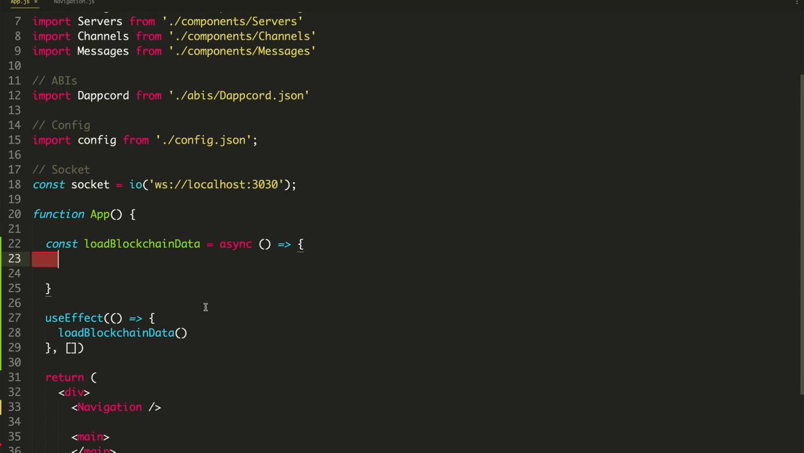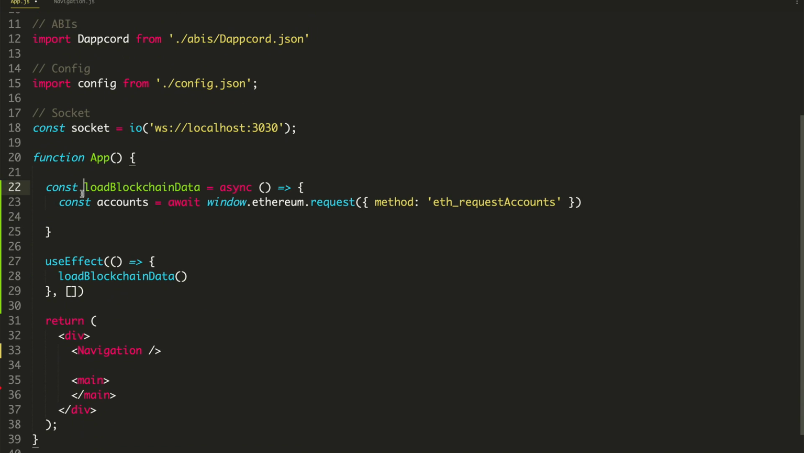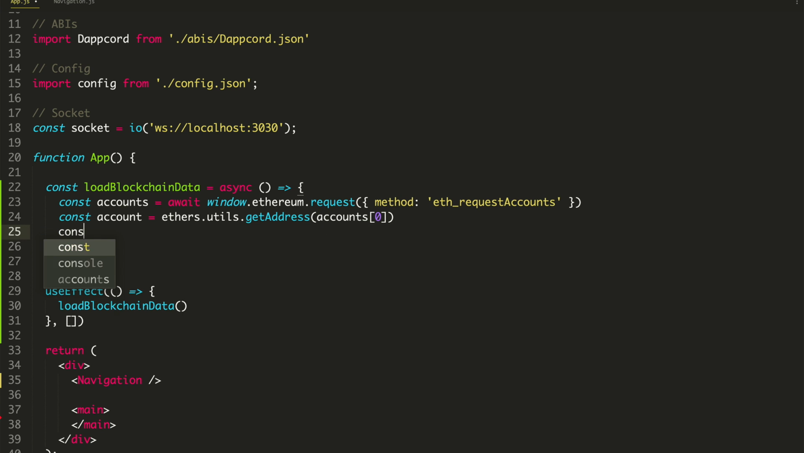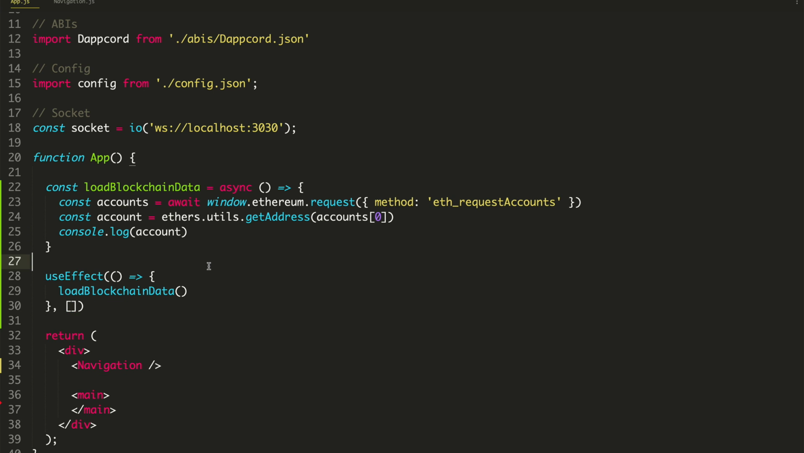But I'm going to do that line here. const accounts = await window.ethereum.request({ method: 'eth_requestAccounts' }). If you want to pause the video and copy that down, you can. And what I'm going to do is this next line, const account = ethers.utils.getAddress, and then I'm going to get the first account from the list, accounts[0]. And then I'm going to do console.log(account). So if you want to copy that down, you can.